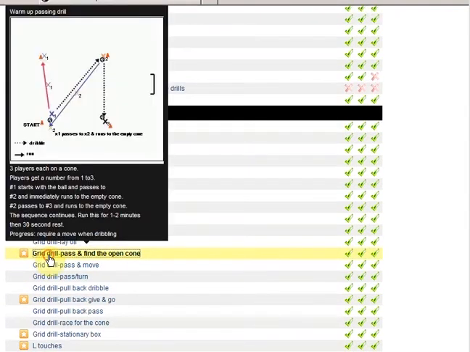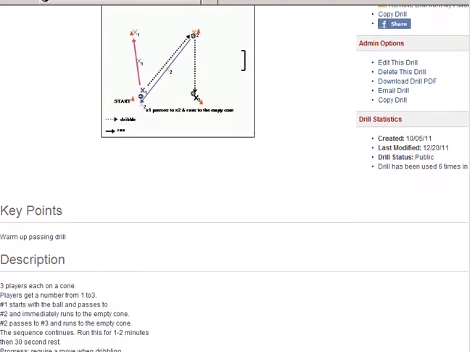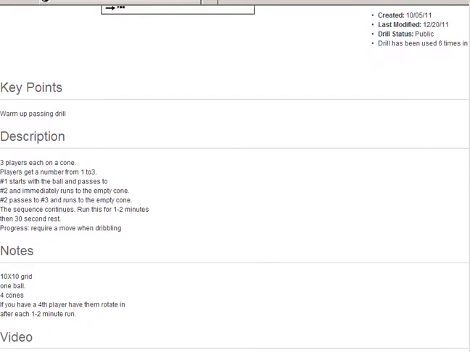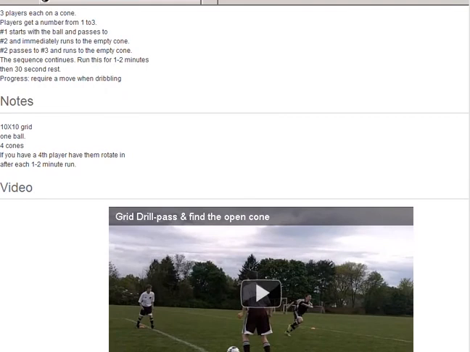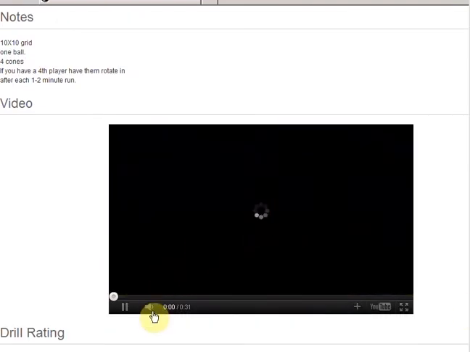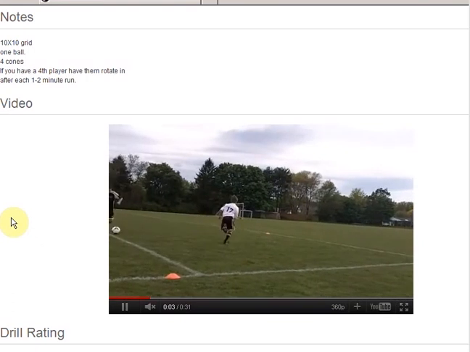Each individual drill has an illustrated diagram, some key points, a description of how the drill should work, some notes on the setup of the drill, and an animation or video of the drill to make it easier for the coach to understand how the drill should work.